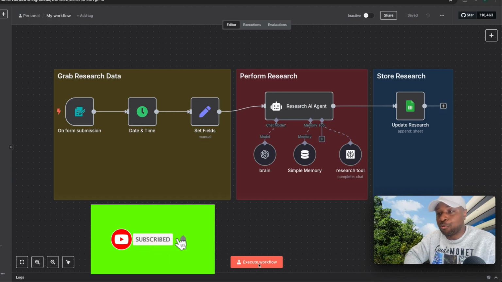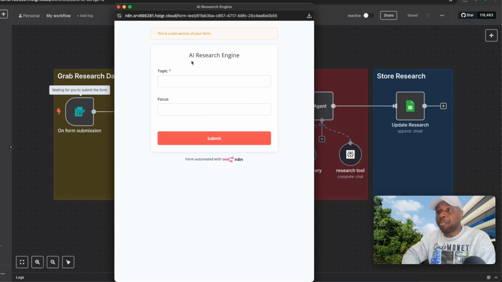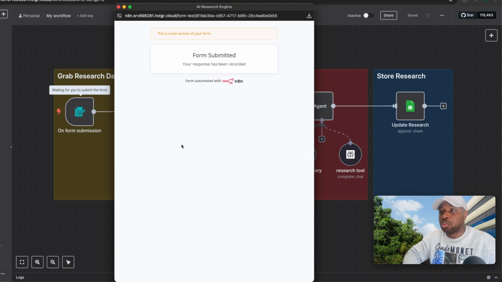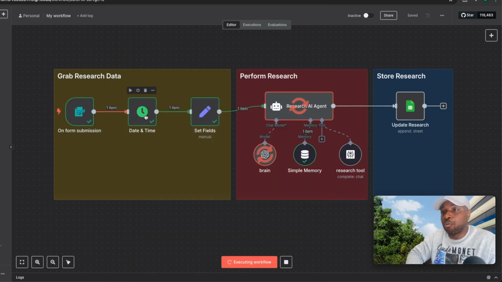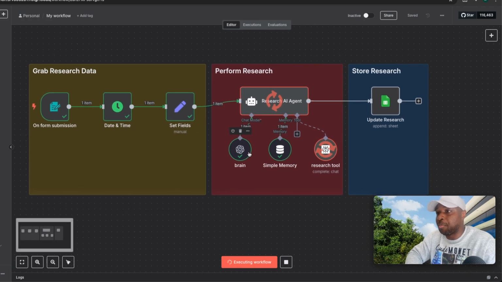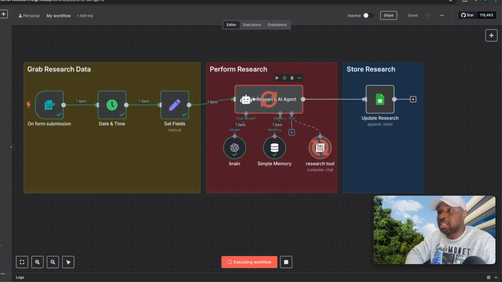To start up this workflow, just click on execute workflow here. A pop-up form comes up that says AI research engine. You have a topic, so let's say Coinbase, and we want it to focus on the competitors. Right, so you click on submit and that triggers this workflow. This grabs the date and time and sets particular fields. I'll go deeper in a bit, but what happens here is that this research AI agent basically gets that information from the form, sends it to the brain.